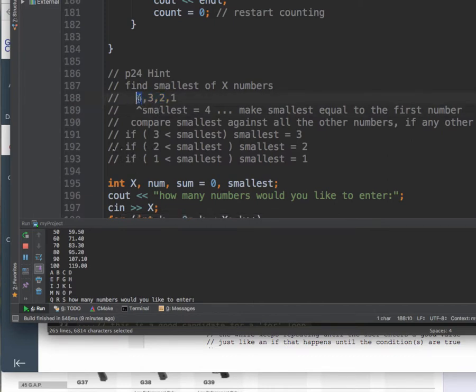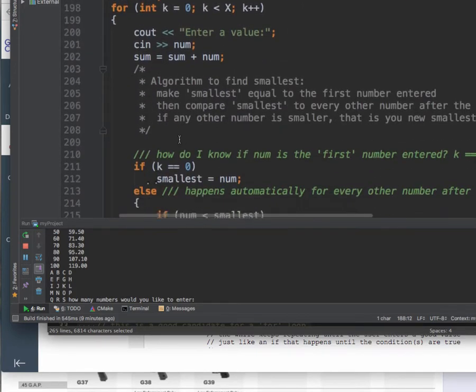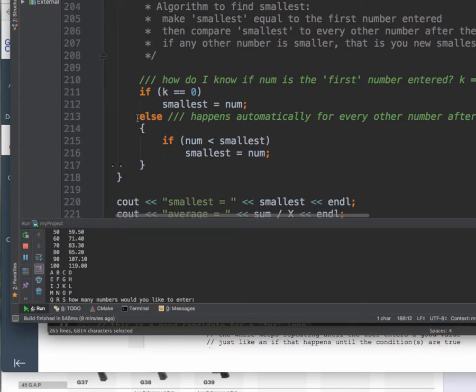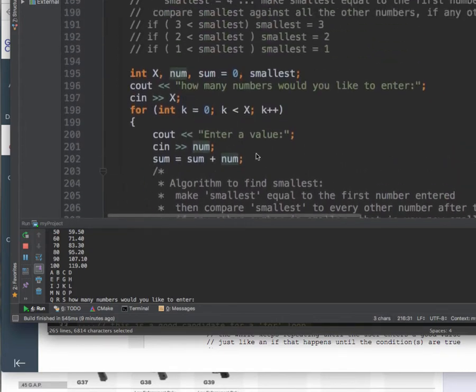These are numbers that the user is going to enter. The next number that the user enters is a 3. As soon as the user enters the 3, you go into the else, and you're checking, is 3 less than 4? Yes, it is. So now the smallest is equal to 3. Then you go to the next one.